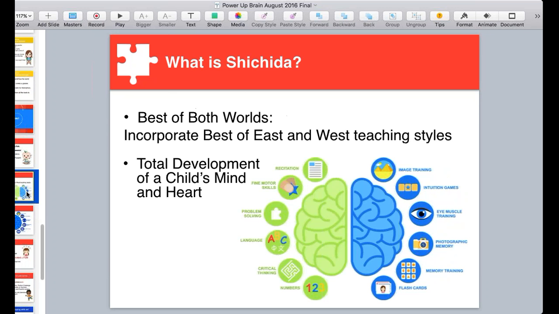All right, and to give you an idea of how we've incorporated the best of both worlds, East and West teaching styles. Obviously, Shichida was developed in Japan, and it's pretty nice the way we've taken in that sort of image training, the intuition, all of these things that will help develop their minds, and also the more numeracy, the left brain activities where we do sequential learning, ABCs, critical thinking. So all of these combine to create a total development of their minds and heart.